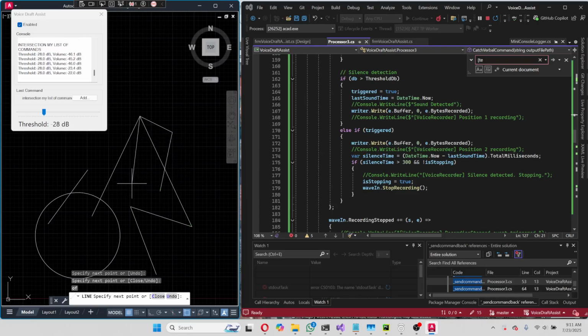But now let's say I want to go to the center point of this circle. I'll say center. But it doesn't recognize center as a command. So I'll say it again. Center.